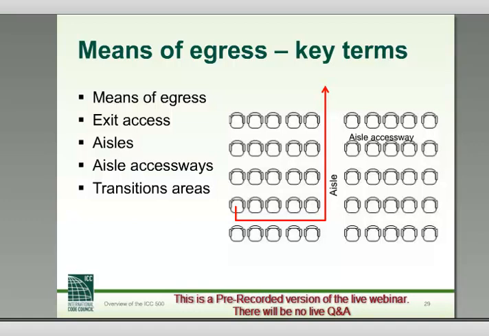In other words, you are getting from your seat, if you look at the red arrow there, through the aisle access ways to an aisle, which would lead you either off the bleacher system through a vomitory or through to an exit stair or door out of the space or room. So exit access along the bleacher system till you get to the exit from your space or off the system.